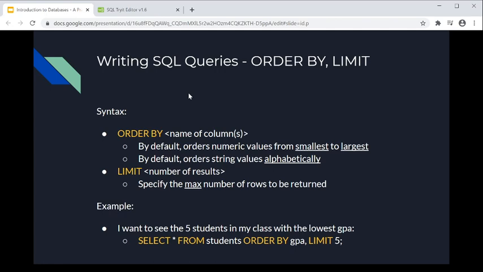Okay, so last two items, hopefully we have enough time to teach this, is order by and limit. Both of these, compared to the other three clauses that we learned, are just a little bit easier. Order by sorts whatever column name you want it to sort.